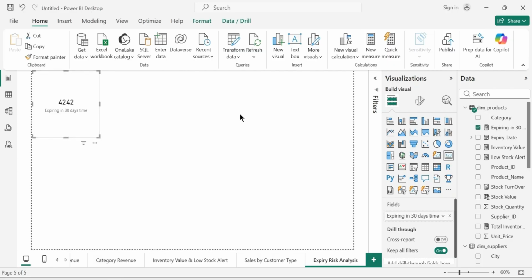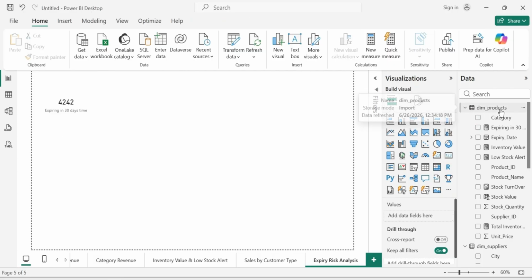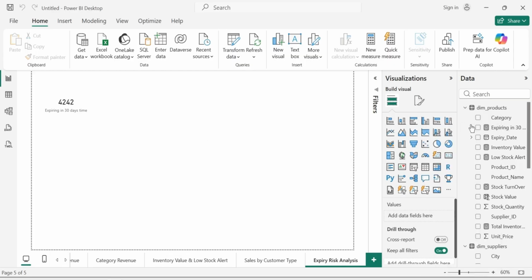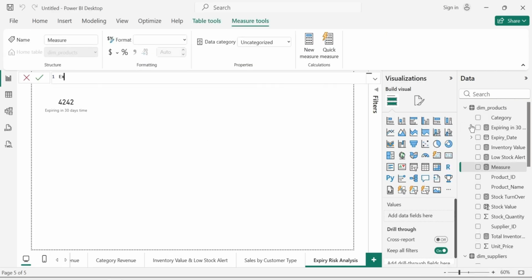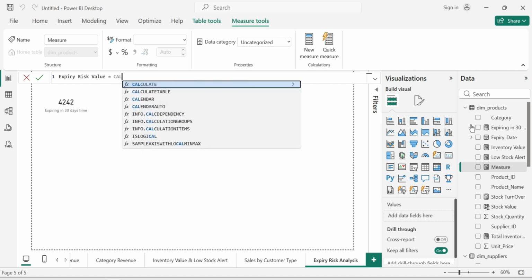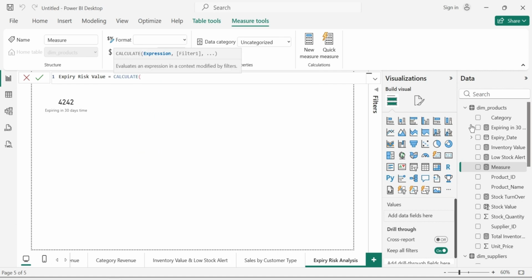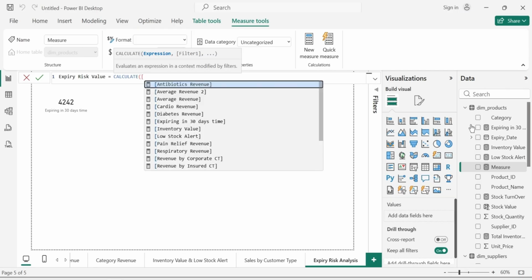So we have to get ourselves into the dim products there so that we can introduce a measure and say expiry risk value. So expiry risk value. This is the total value of the inventory, which is actually due to expiry. So it's equivalent to then a space. So we will actually use the calculate function so that it can actually bring us the feature of filtering. So calculate the total inventory value.